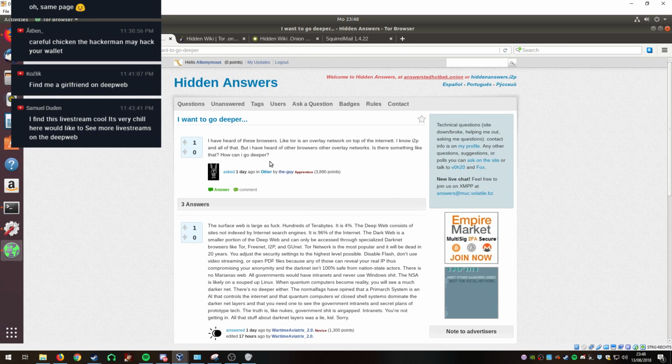I have heard of these browsers, like Tor is an overlay network on top of the internet. I know I2P and all of that, but I have heard of other browsers or other overlaid networks. Is there something like that? How can I go deeper?